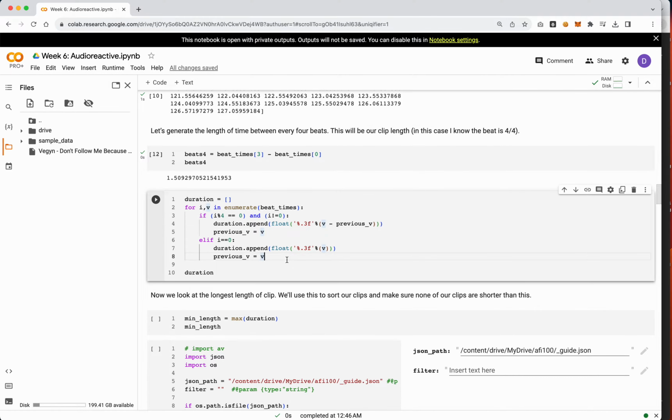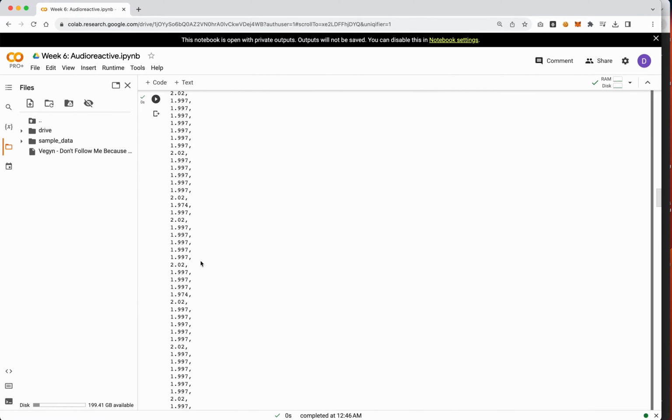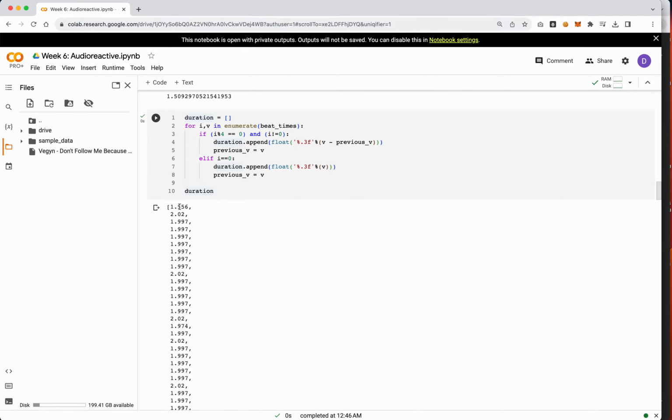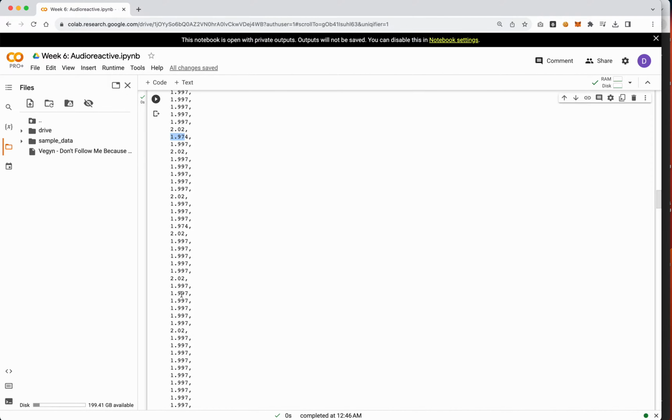Now, when I run this, you're going to see that it's not even. In many of the instances here, the first one's almost always off a little bit. That's fine. The second one is 2.02. The next one is 1.997, 1.997. Looks like there's a 1.974 in here. Now, why are these numbers not consistent? Well, there are a couple of reasons. One is the drummer could not be that good of a drummer and not keep time. But actually more likely is that the way these models work is they look at a window of time.